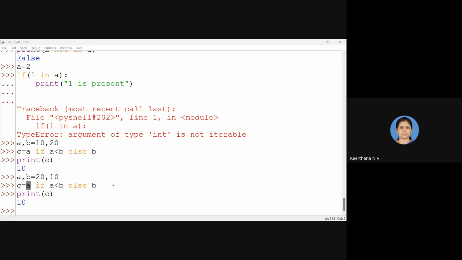Any doubts in operators? While working with more code, you will be able to understand the precedence of operators. So please practice with these precedence of operators and operators by making your own examples at home.